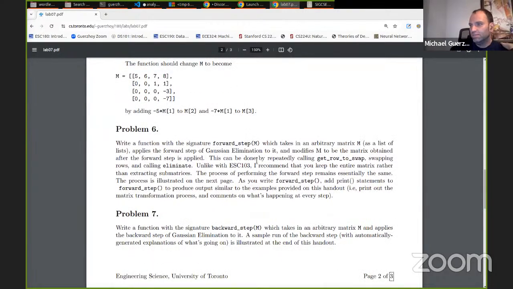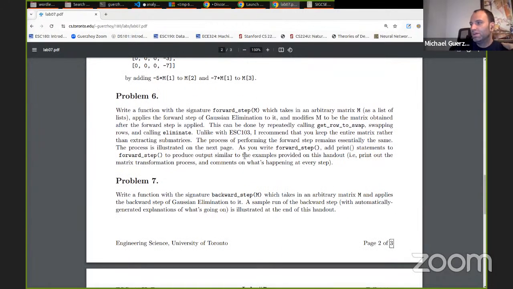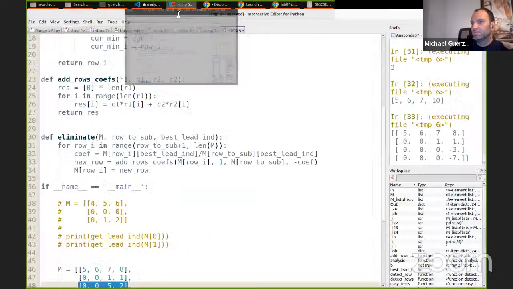So that's eliminate. So now we are going to be writing forward step. So that takes an arbitrary matrix M, and it does Gaussian elimination. So essentially, what does Gaussian elimination mean? It means basically apply the things that we've done here repeatedly by calling eliminate on a row that's swapped up so that it has the largest leading coefficient. All right, let's go.